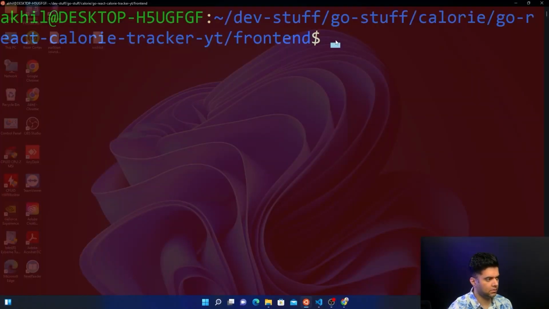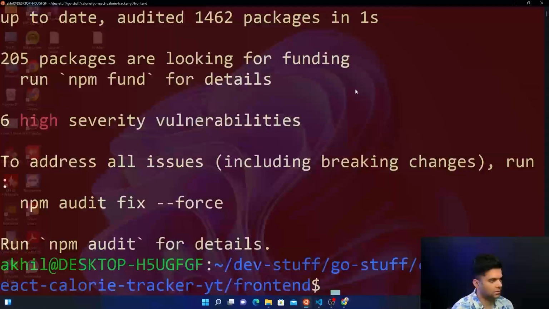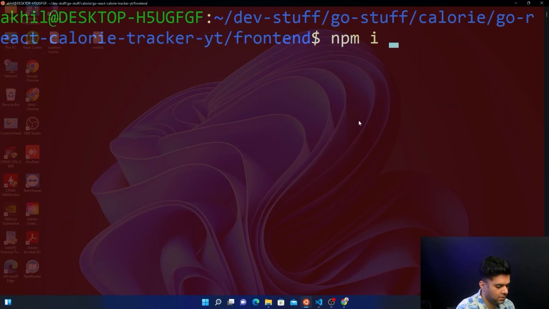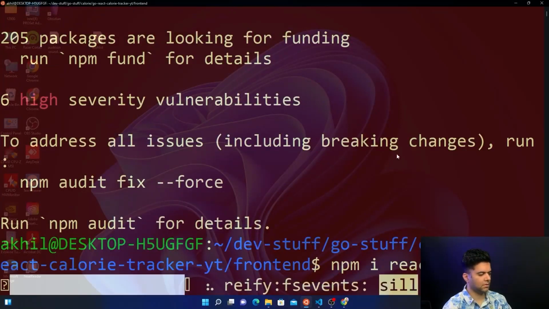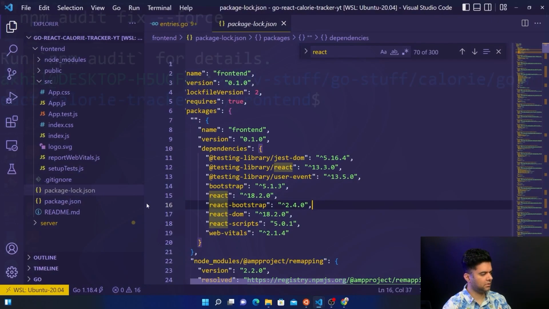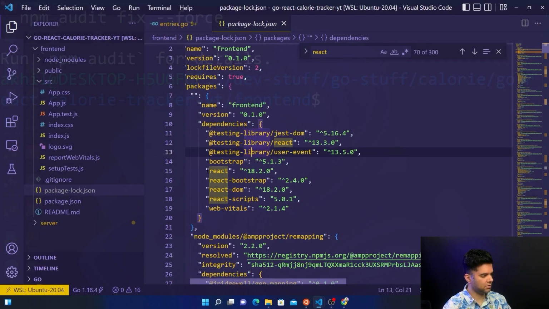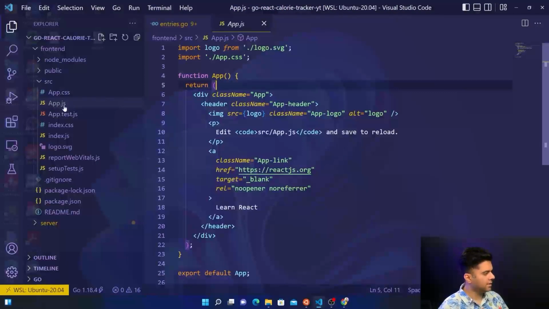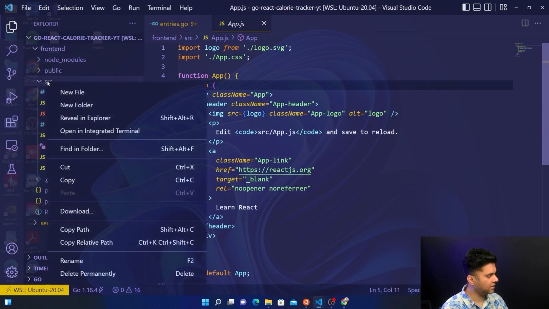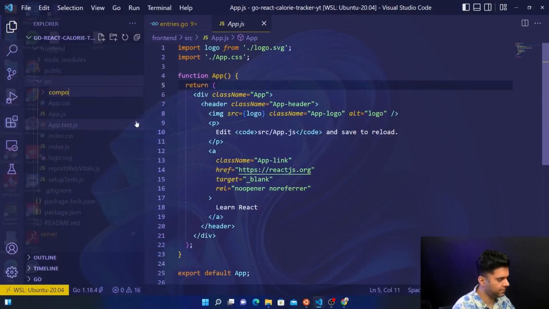What you want to do now is install Bootstrap, and then install React Bootstrap. Once we've done that, hopefully we should see Bootstrap and React Bootstrap in our package.json file. Make sure these two are there before you start. Now open up your code editor, and inside the front-end folder, we have an src folder. This is where we will create a new folder called components.